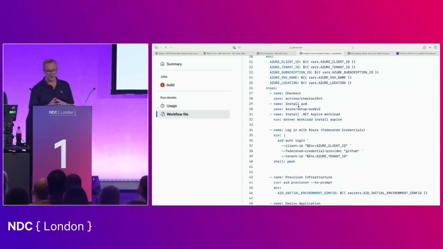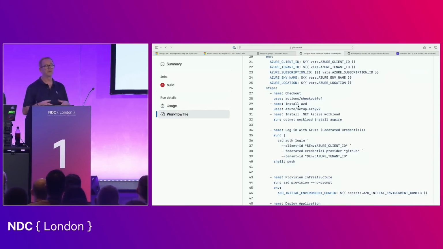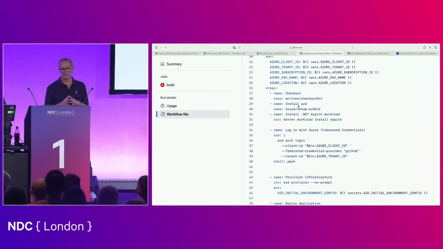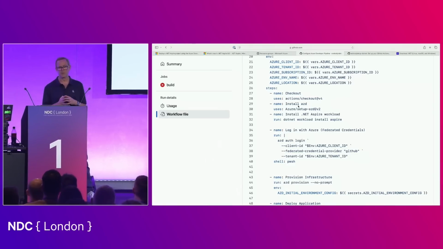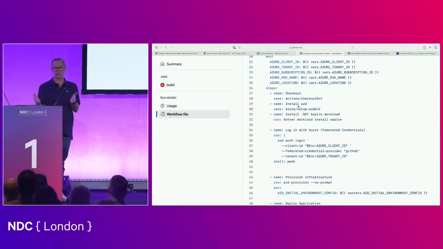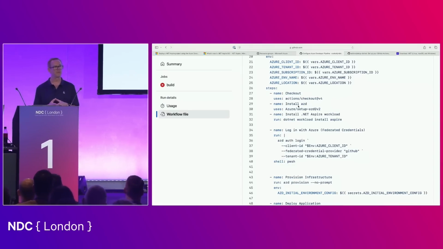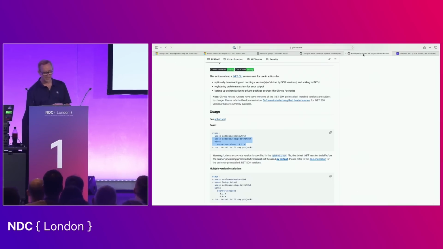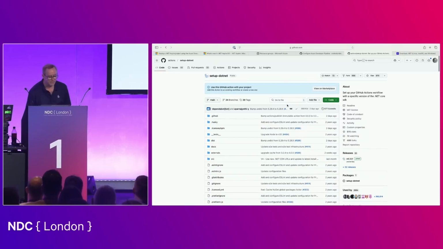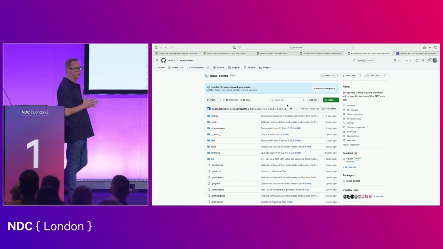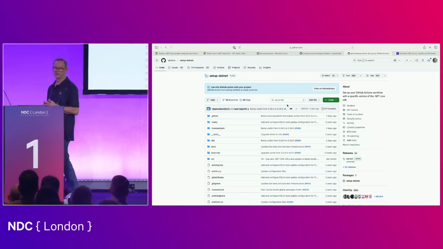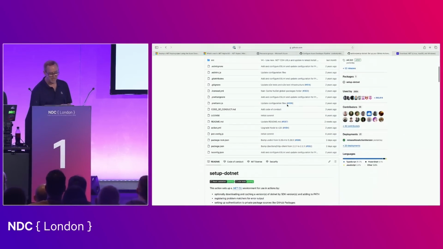It then says .NET workload install Aspire. It wants to install Aspire. But the question I would ask is, what version of .NET is in this image? And it's kind of embarrassing. There's a pre-release version of 8 in the image that we supply here. And so this tool should actually have put code in the workflow file that would install the right version of .NET. And so what I did is I Googled around, and I found that in Actions under GitHub, there's an official setup .NET command that you can run.